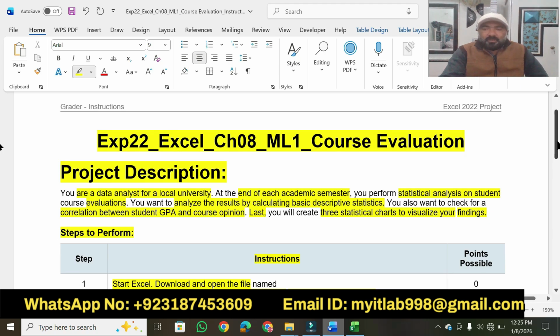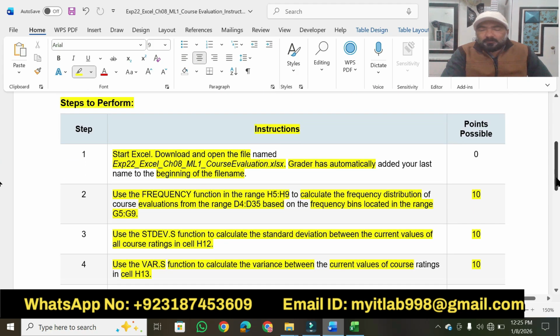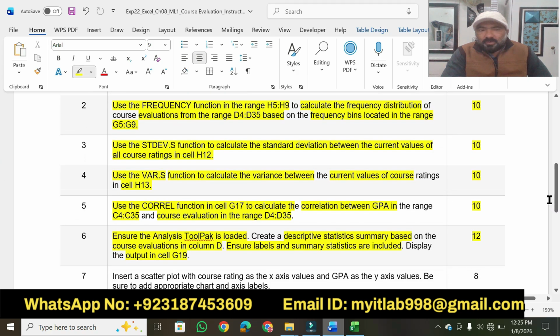So in today's video we have discussed Exp22 Excel Ch08 ML1 Course Evaluation. Here is the project description. We just discussed the first project description, and then we moved toward the graded part, and we have solved question number 1. And then we moved toward question number 2, and we have solved question number 2, in which we have to find the FREQUENCY function in the range H5 to H9 to calculate the frequency distribution of course evaluation from the range D4 to D35 based on frequency bins located in the range G5 to G9.